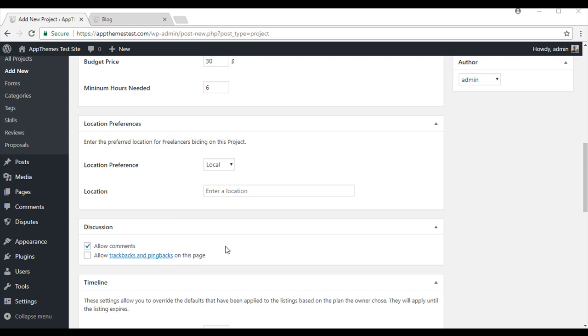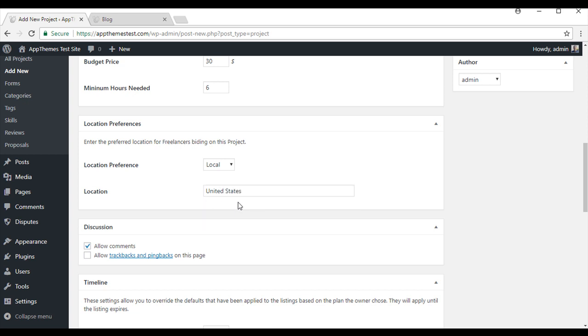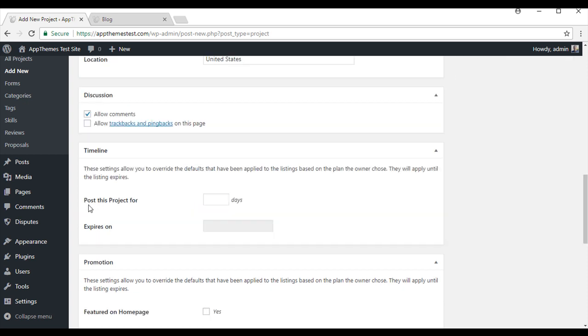So now if I scroll down further, I can enter in location preferences. So I'll go United States for this one. So I'm looking for anyone within the United States to complete this work for me. And I can choose how long to post this project for. So I'll go with 30 days. And that will tell me when it expires.